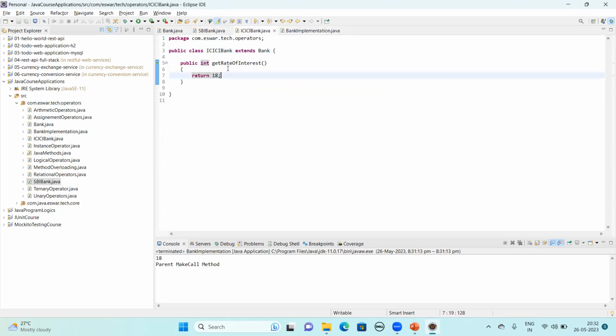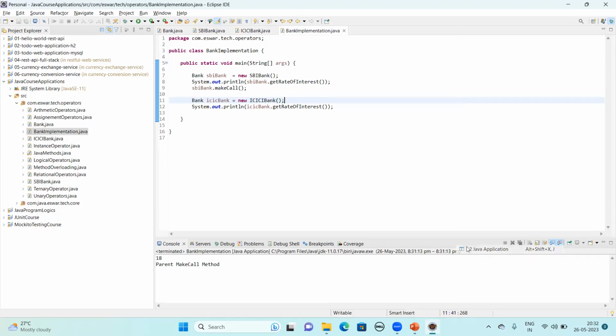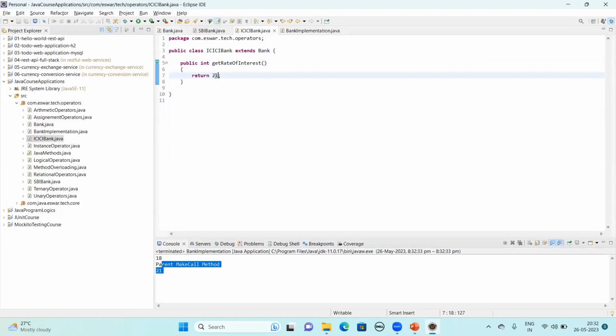Which is 18%. Sorry, here also we said 80%. Let's make it 21%. Now run this program, and you can see the output is 21%, right? Which means it first gives priority to the child class, which is a term, right? I get the rate of interest.